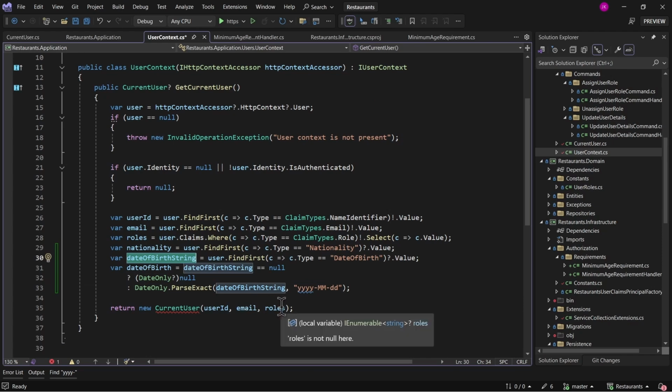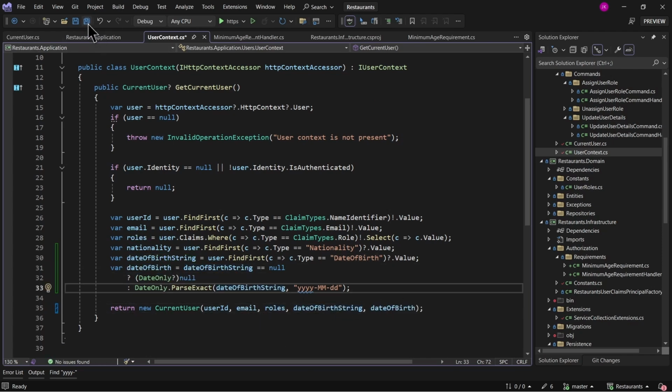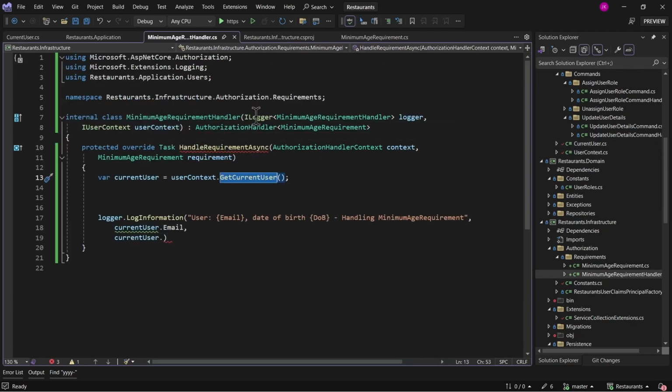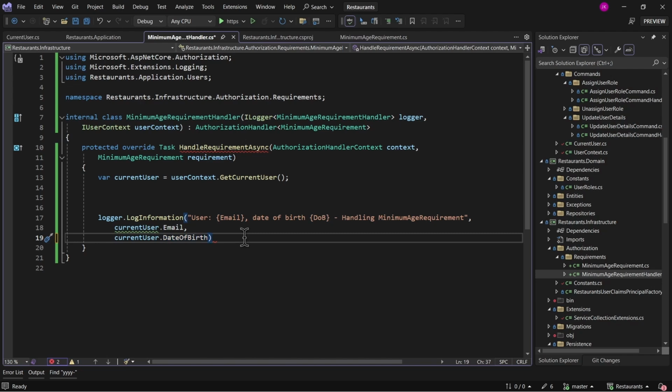Alright, so let's go ahead and pass those two values down to our current user object. And now we should be able to actually refer to those two values anywhere just by referring to the IUserContext interface as a reference. So going back to our minimum age requirement handler, I'm just going to get the date of birth value as the second parameter from our current user.